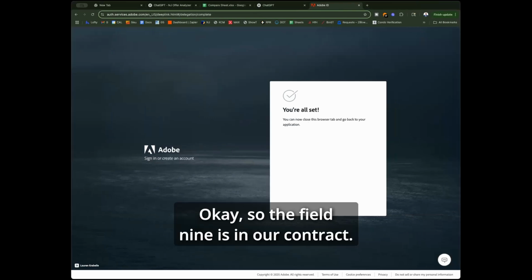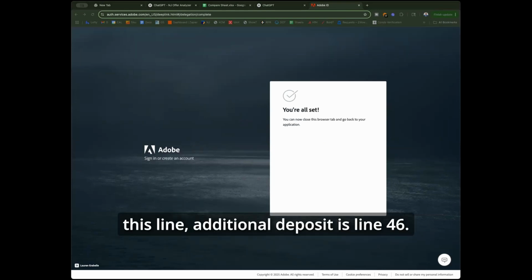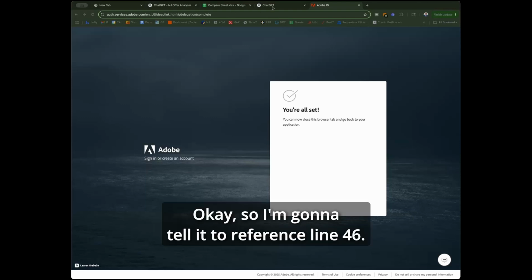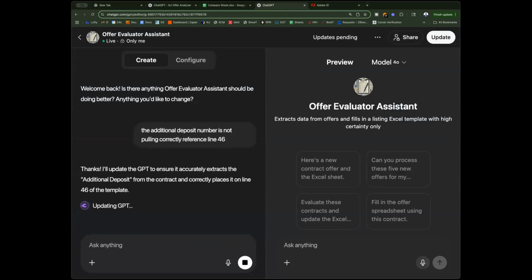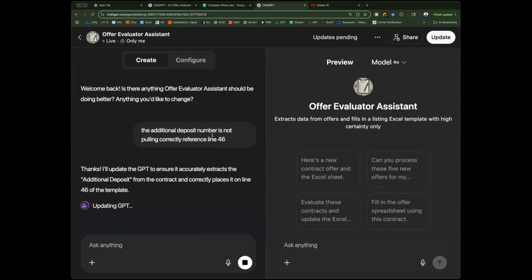Okay. So the field 9 is in our contract. You can't see this, but for the folks in New Jersey, this line, additional deposit, is line 46. So I'm going to tell it to reference line 46. So what it's done now is it's updated my GPT.